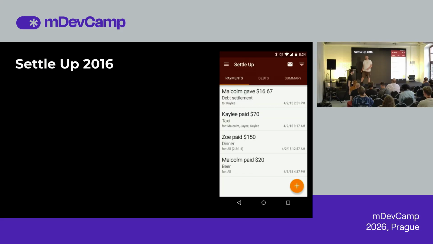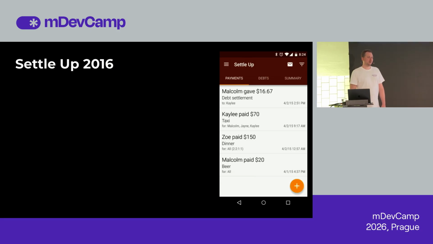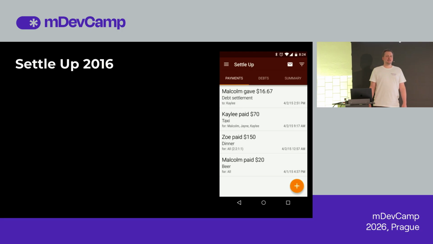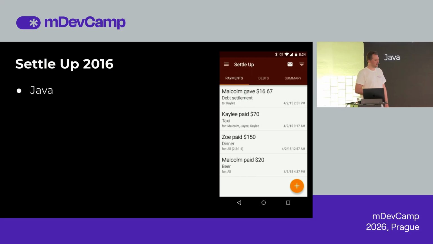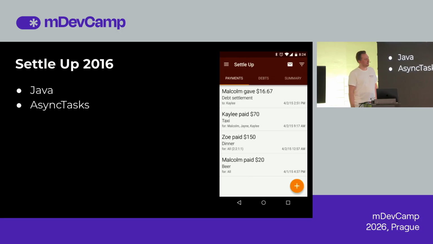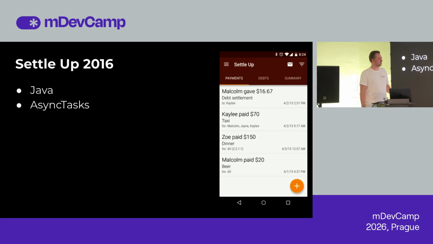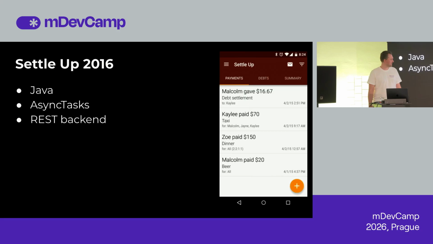Okay, so for those who don't know SettleUp, it's an app for group expenses. You enter who paid for what, and it calculates the debts for the trip or something. And this is the past. This is how the app looked before 2016. It was pretty basic. The technologies: it was written in Java, and all the communication with the backend and asynchronous stuff was done with async tasks.